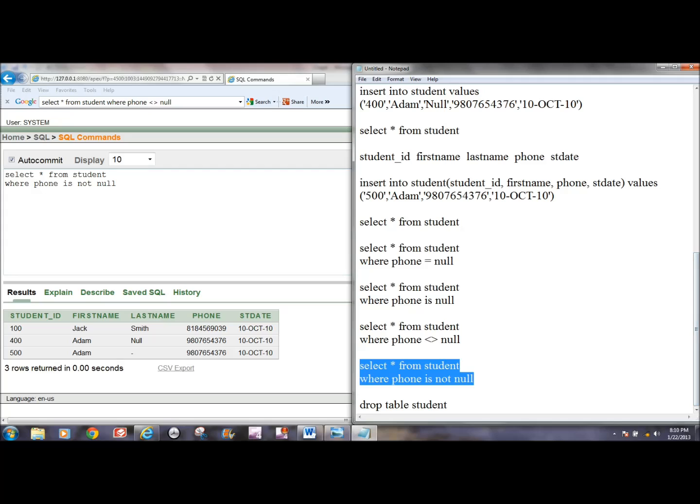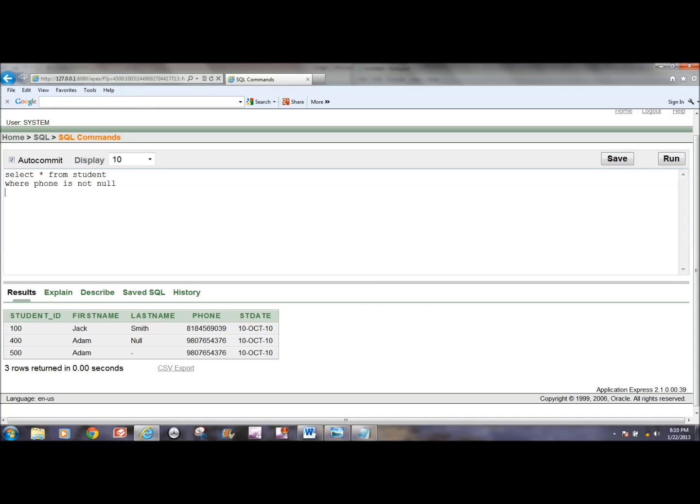Now, I hope this tutorial helped you understand how to use null values, where to use them, and how to insert them into a table and select them from a table.